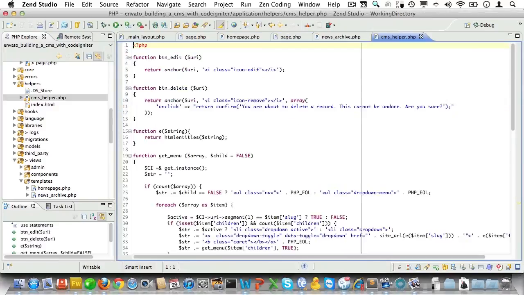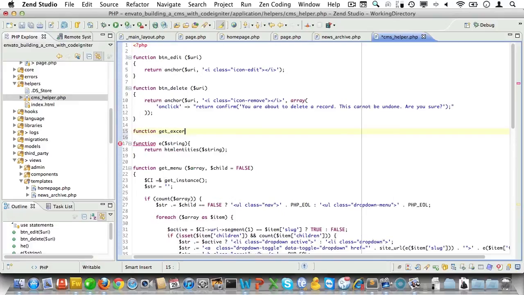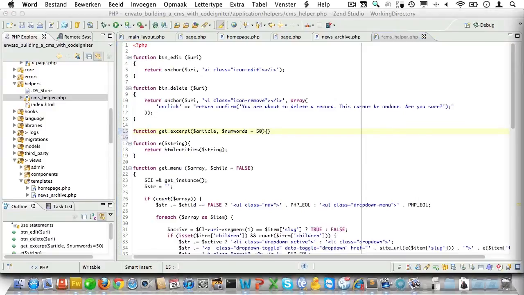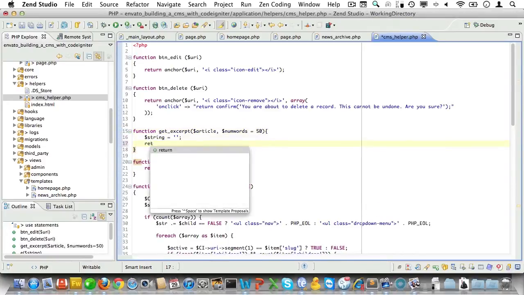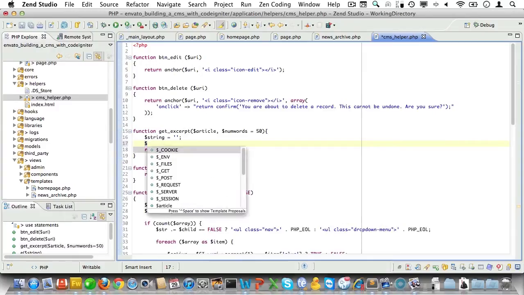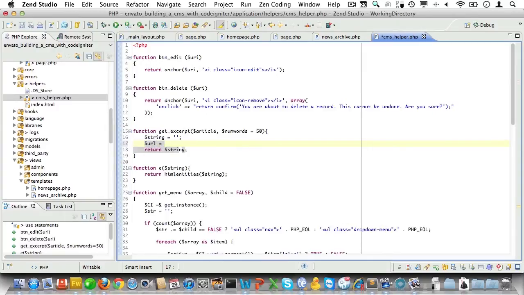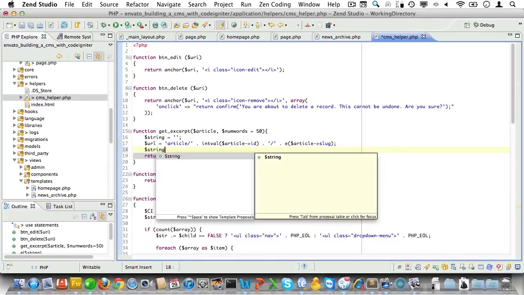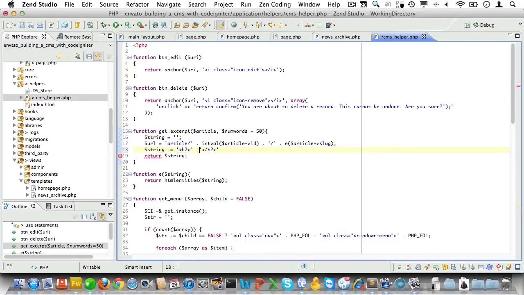Now, let's go into our CMS helper and set up a helper function to return an excerpt for an article. We'll call it get_excerpt. It will take the article as the first parameter and the number of words we wish in the excerpt as the second. Let's just set that to 50 for now. Inside, let's start by setting up an empty string and return it. Then we'll set a variable which will hold the URL to the full article. Now that will be article followed by a slash, followed by the article ID, followed by another slash, and followed by the article slug. Next, we'll set the heading. That will be a number 2 heading. Now inside, we'll create an anchor to the URL we just created.